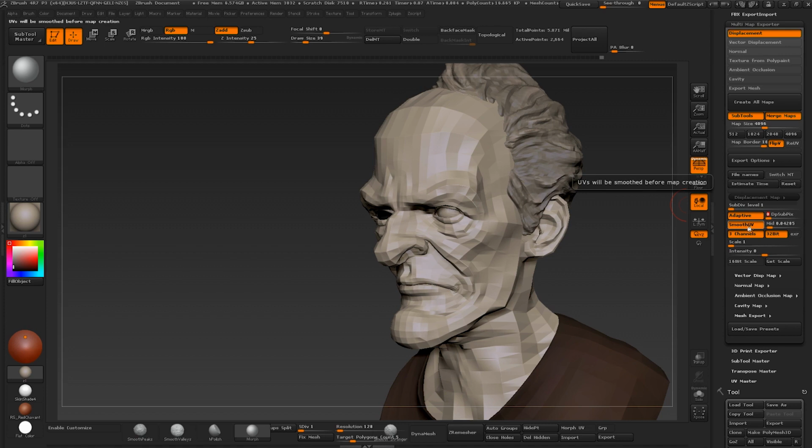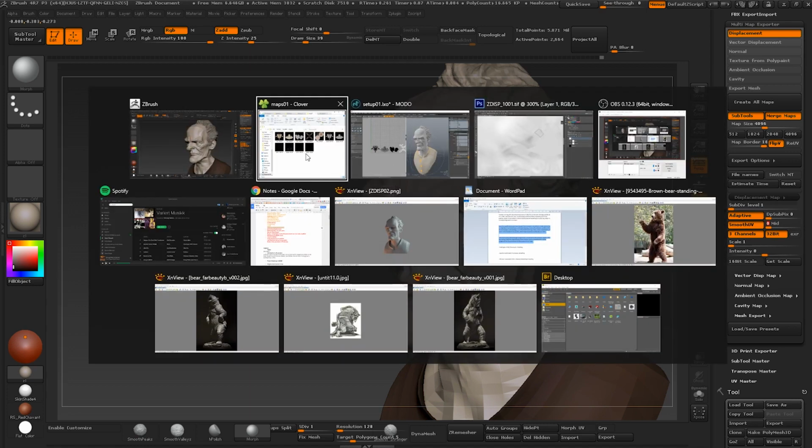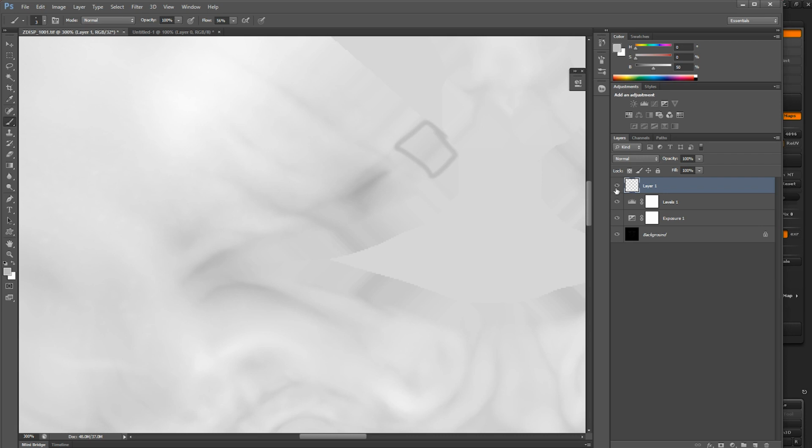Then we have smooth UVs. This does exactly that. It smooths the UVs. Then we have the mid value. The mid value is what I was talking about before. For the mode of ZBrush pipeline, I prefer to keep this set to 0. This just means that the map is black. This is what I was talking about in this video here.